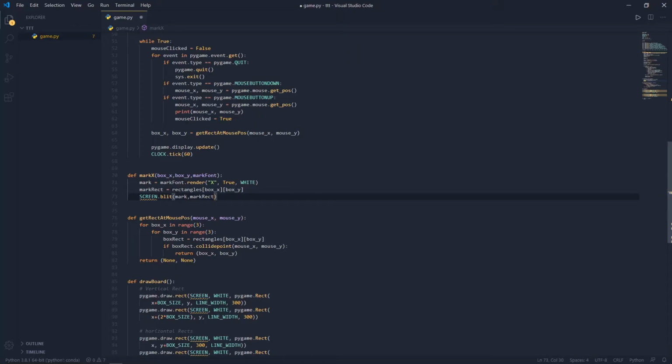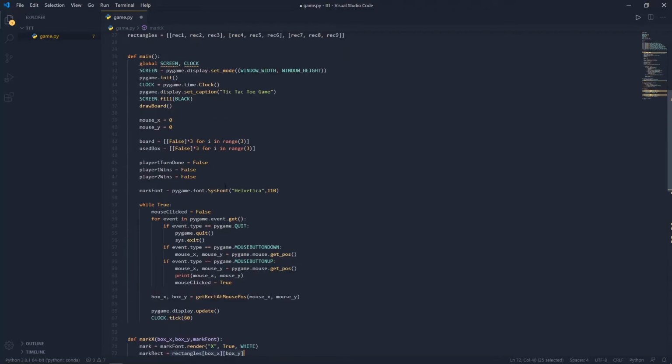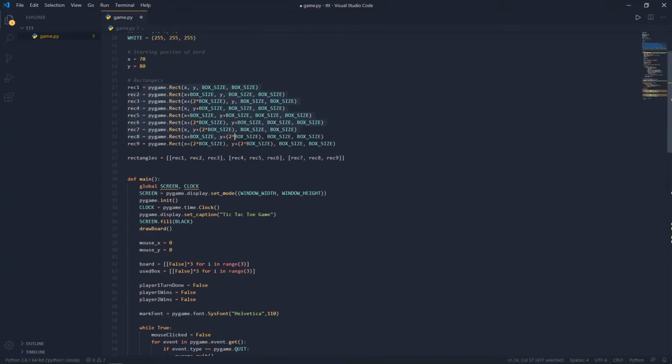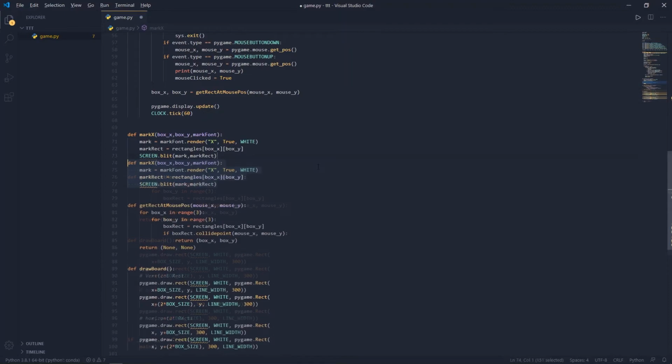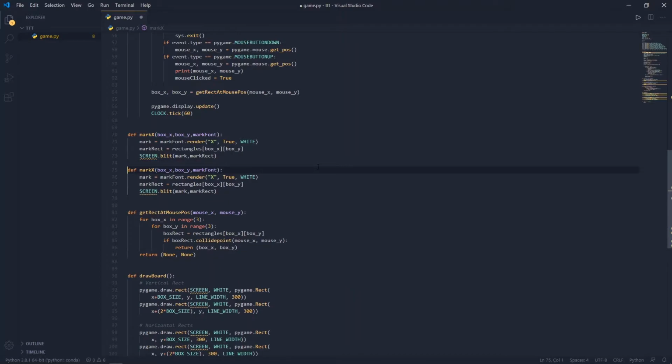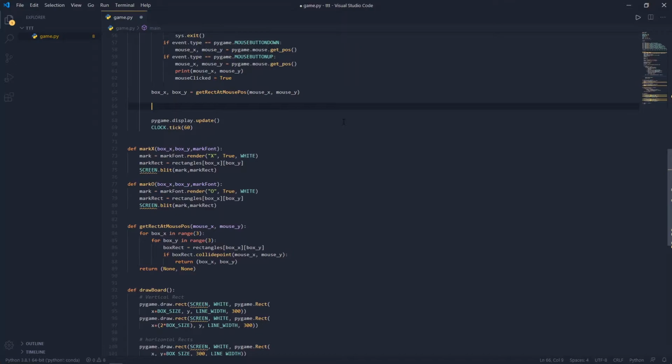It takes two arguments. First, the thing that we want to display. If it is an image, then here will be the image, and if it is text, which is our case, then it will be the render method. And the mark rect is the position of the rectangle which we have got from here, and this list is getting it from here. Exactly the same way we will make our mark O function. So I will say O here, and the place of this will be O. After this we can implement the further logic.